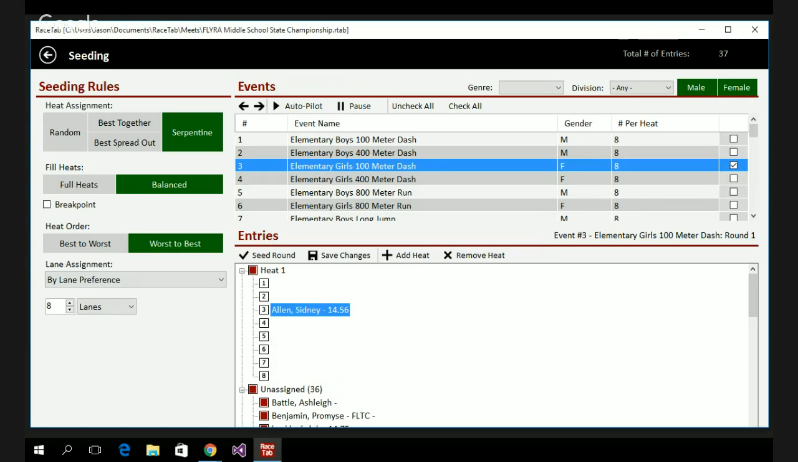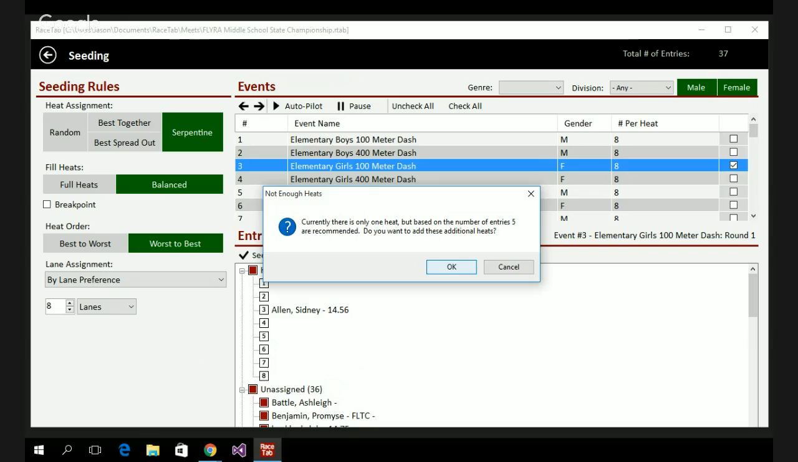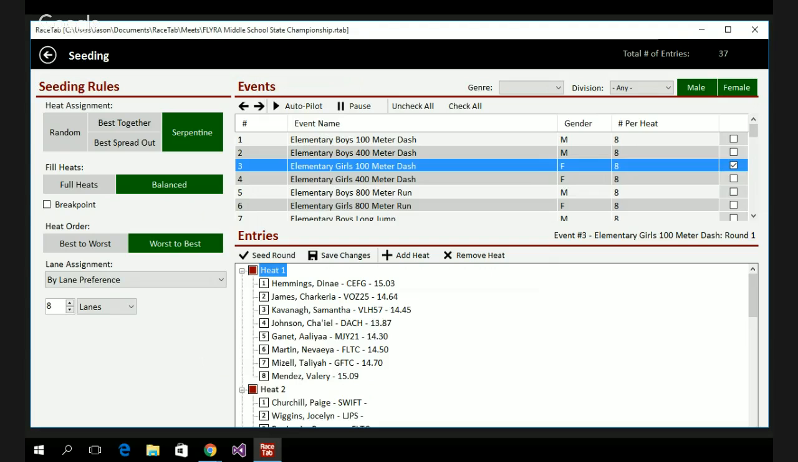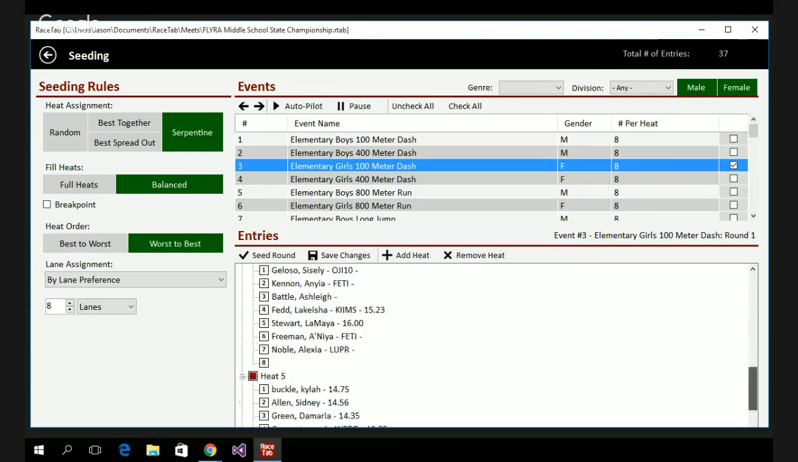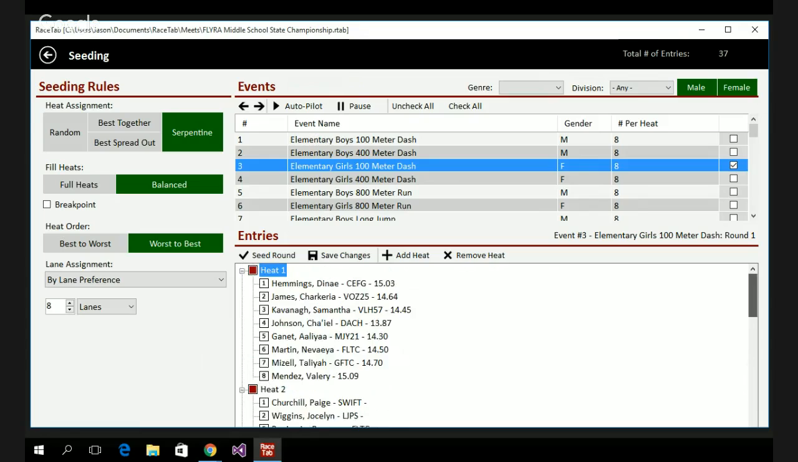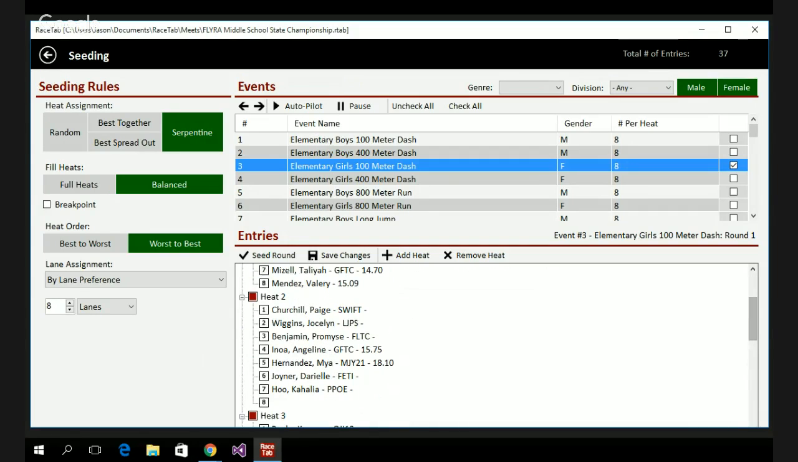But what we normally do is click seed round, and this says you've only got 1 heat, but you really need 5. Do you want to go ahead and create 5? And I say okay. So now it's created my 5 heats and put people into the appropriate lanes. And again, I could still manually move people around. So if I wanted to move this girl out to lane 8, or I wanted to trade these 2 people, you can do all those manual adjustments as well.